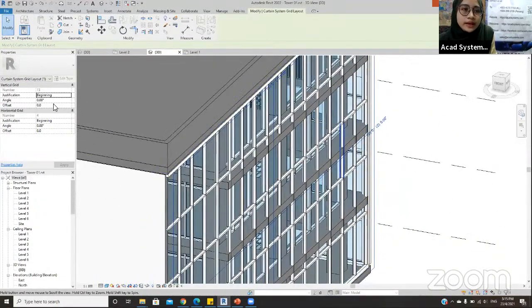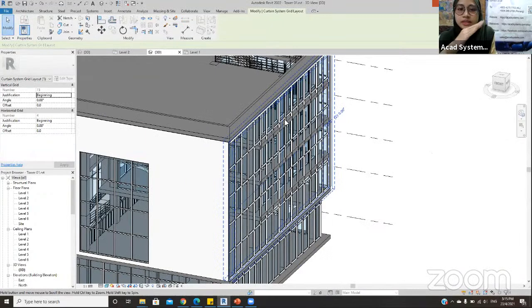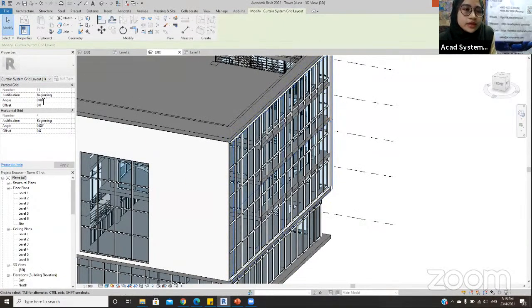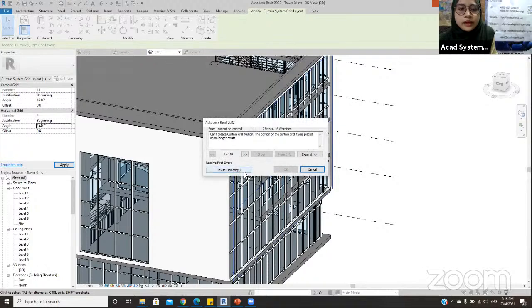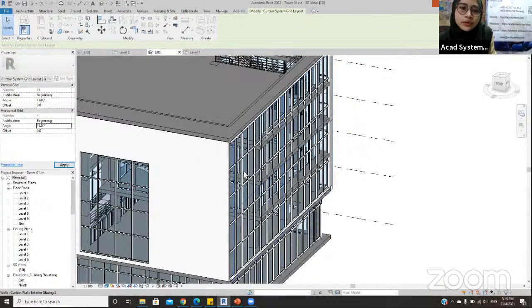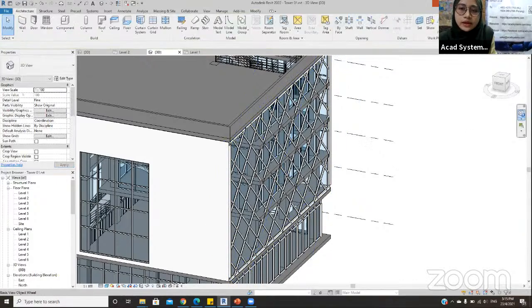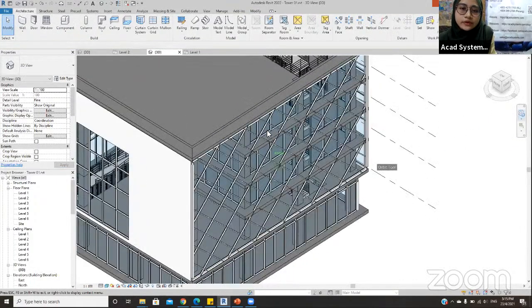So you can adjust them. Let's say I want to have the diamond shape over there. Let's change the angle by 45, for instance, over here. And then let me change over here 45 and then click on apply and then delete element, because when we are changing the angle, we also have the access curtain wall mullion, so we want to delete them. Don't worry about that. And then you can see that now it's changing to your diamond shape for the curtain wall.